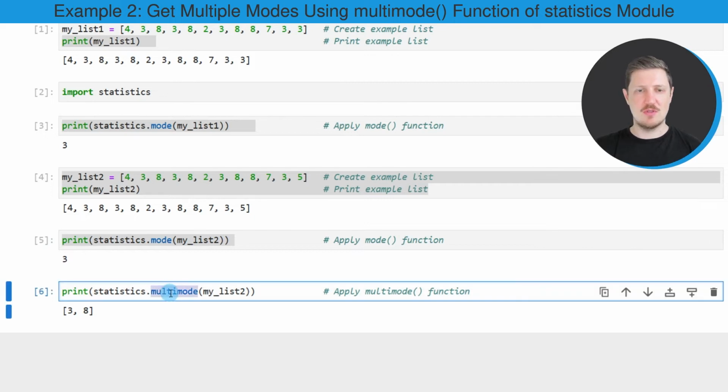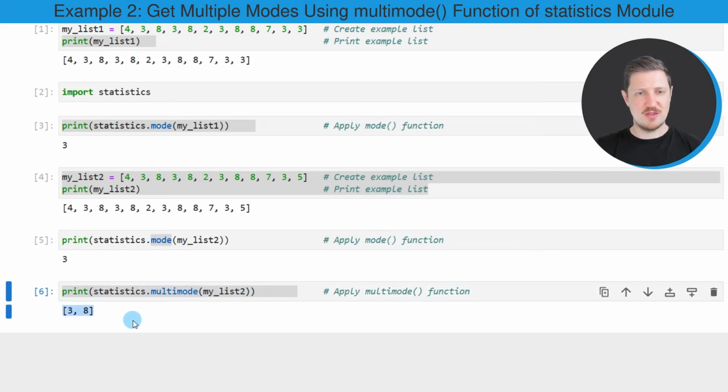However, we can also use the multimode function of the statistics module to return all the mode values in our data object. The application of the multimode function is exactly the same as the application of the mode function. We simply need to specify the name of our data object in which we want to search for the mode values in the function. After running this line of code, you can see that a list containing 2 values is returned. Those 2 values, 3 and 8, are both the modes of our data object.